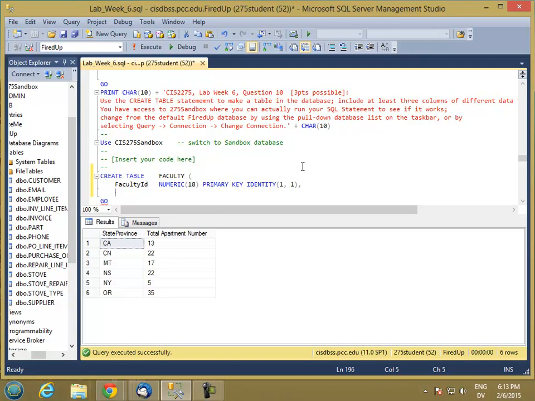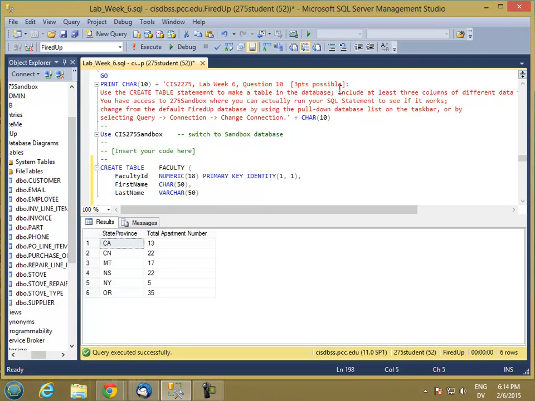And then let's have a first name field, which is going to be a character string, and we'll make that 50 characters long. And then we want to have a last name field, and I'm going to make this a varchar just so it's a different type. So character is going to be fixed at 50 wide, varchar is going to be just wide enough to hold the last name, and that's 3 columns. So I can go ahead and close off this parenthesis here and put a semicolon.